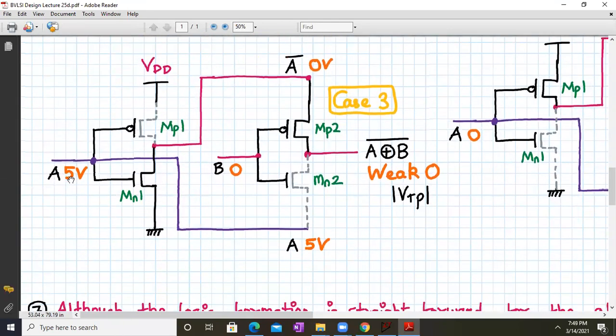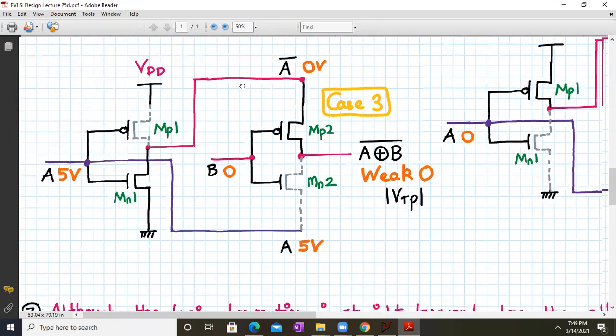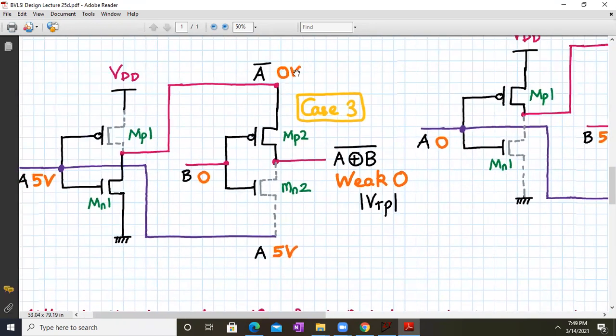We have A as logic 1, that is 5 volt, and B as 0. So whenever A is 1, the output of the first inverter will be logic 0 because MN1 will be on and will pull the output voltage towards ground, whereas MP1 is off, which will disconnect the VDD from the output. So here we have 0 volt at the top and 5 volt at the bottom.